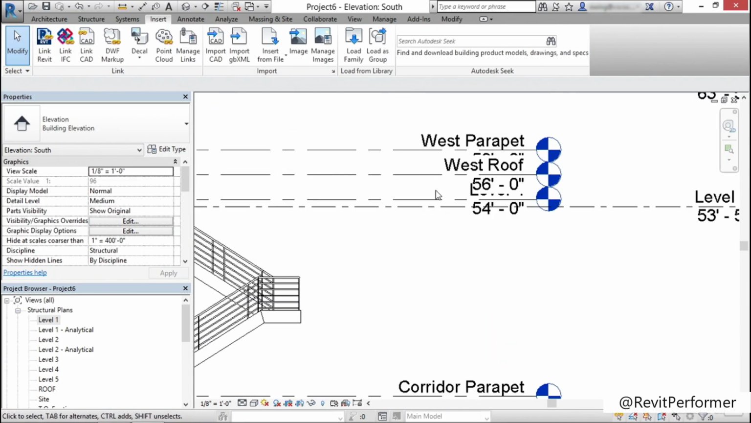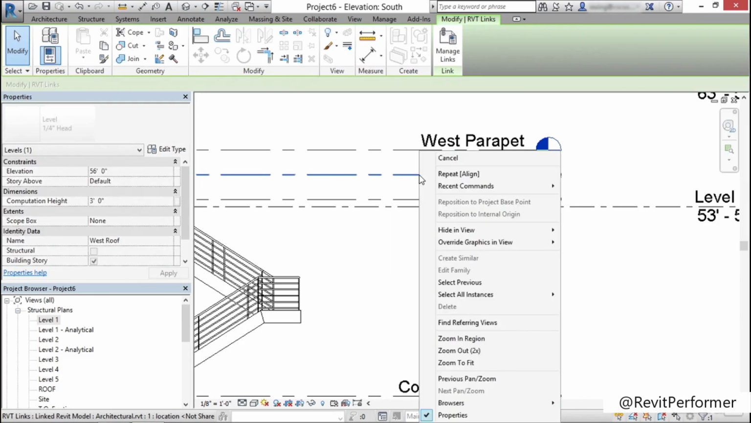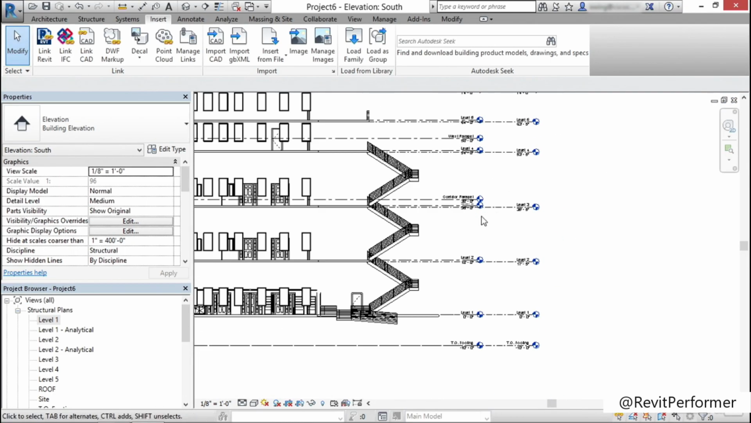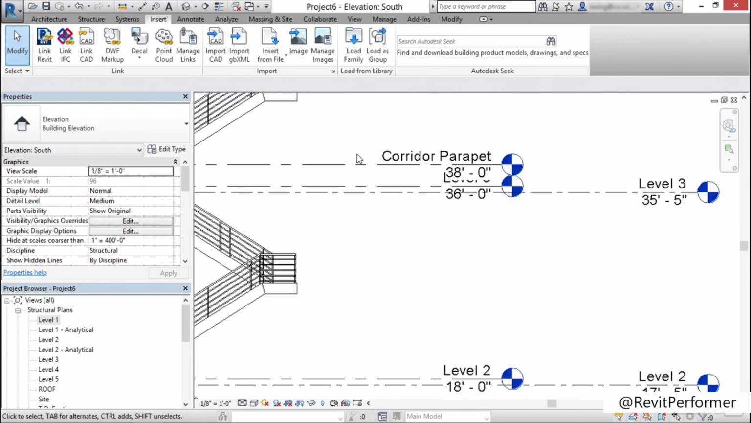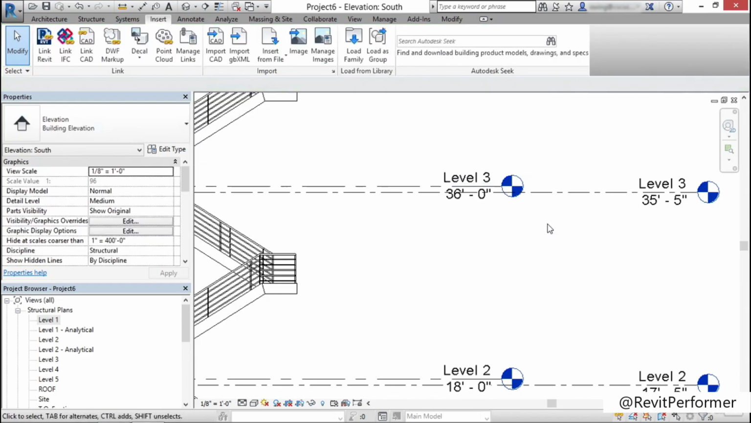But as you notice, we have an underlay here. What we can do is if we don't want to see this level, any item in an architectural underlay, you can hover over it, hit your tab key, select it, right-click, hide in view elements, and it gets rid of it for you. That's a good trick. So if I go to corridor parapet, hover over, tab, pick, right-click, hide in view elements.